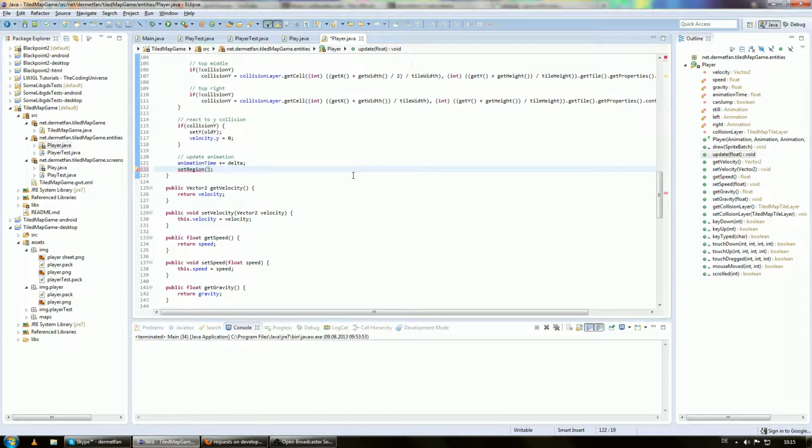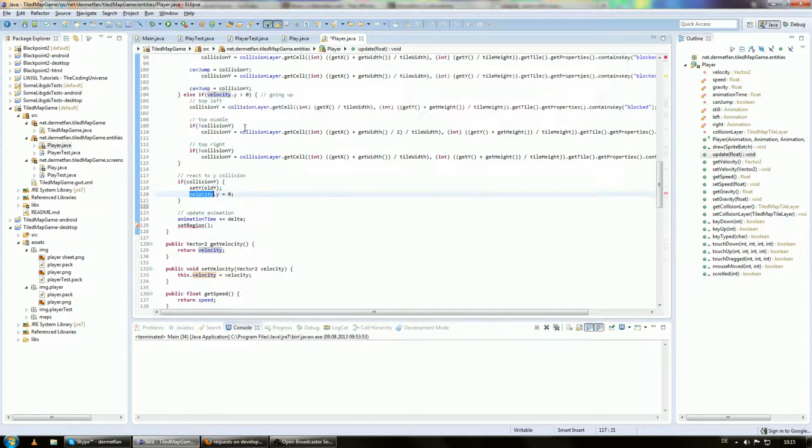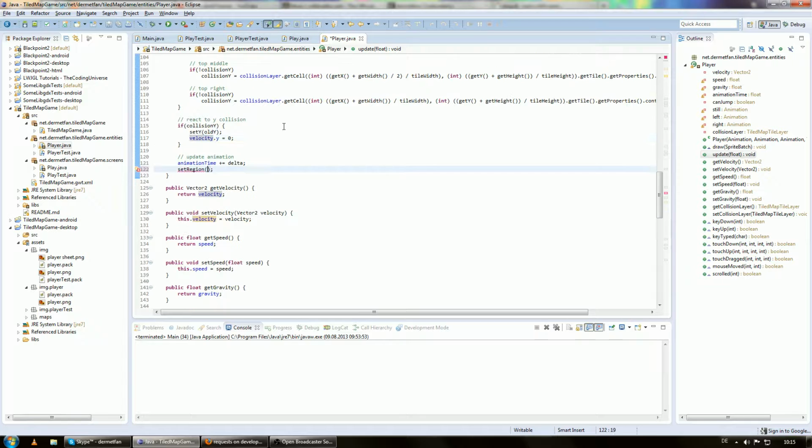So when is the player walking left? You see the velocity variable right there, and basically everywhere else. The player is walking left if the velocity on the x-axis is smaller than 0. So in case velocity.x is smaller than 0, we want to display the left animation, so left.getKeyFrame, and now it takes the time, which is animationTime. And in case velocity.x is not smaller than 0, we want to check if velocity.x is greater than 0.